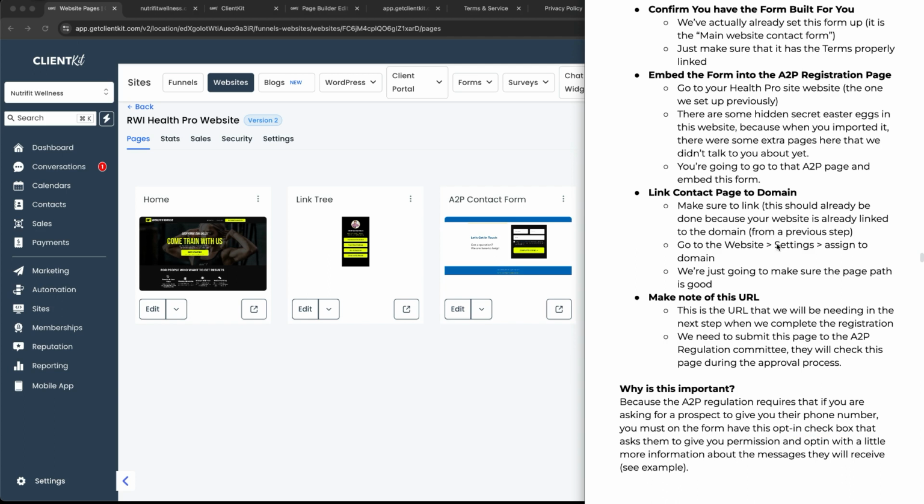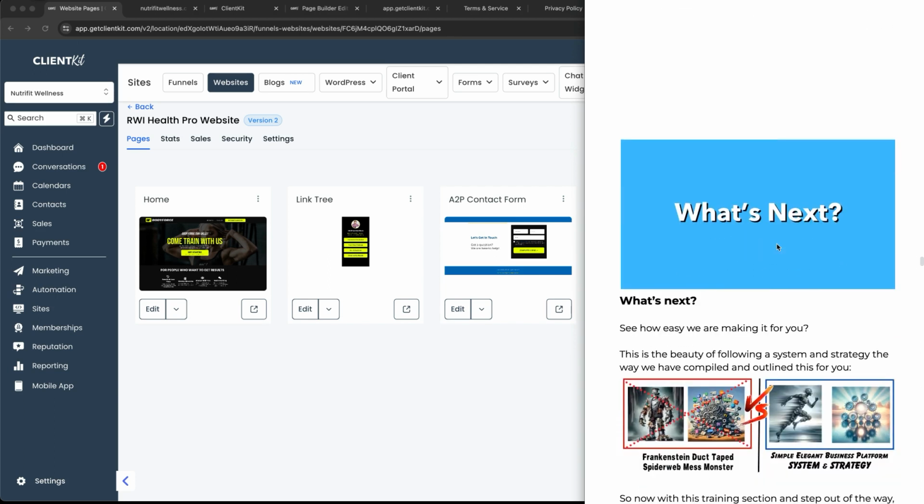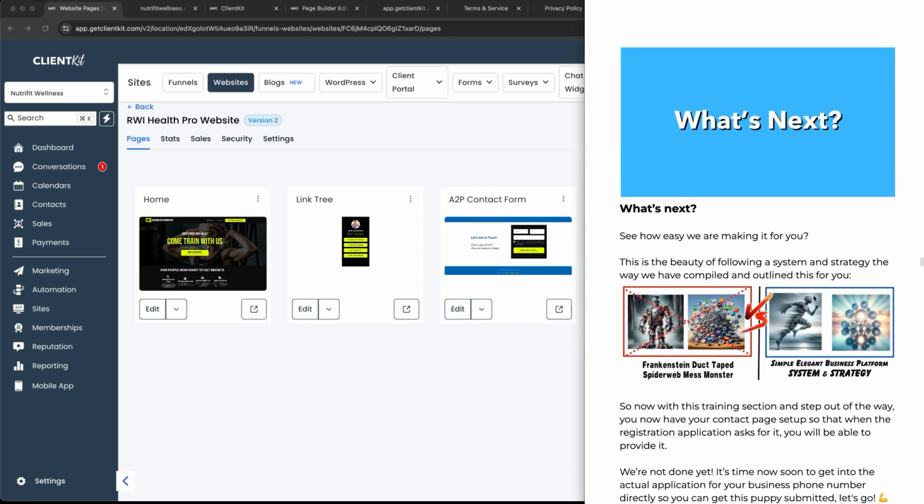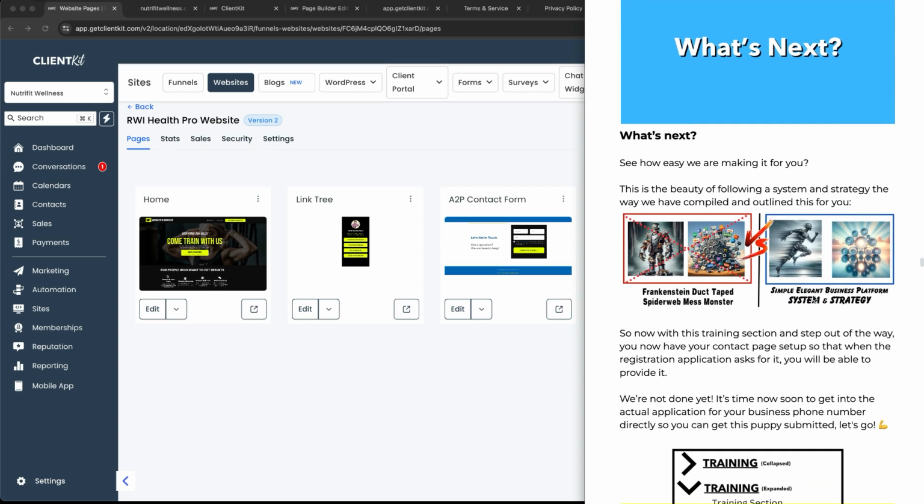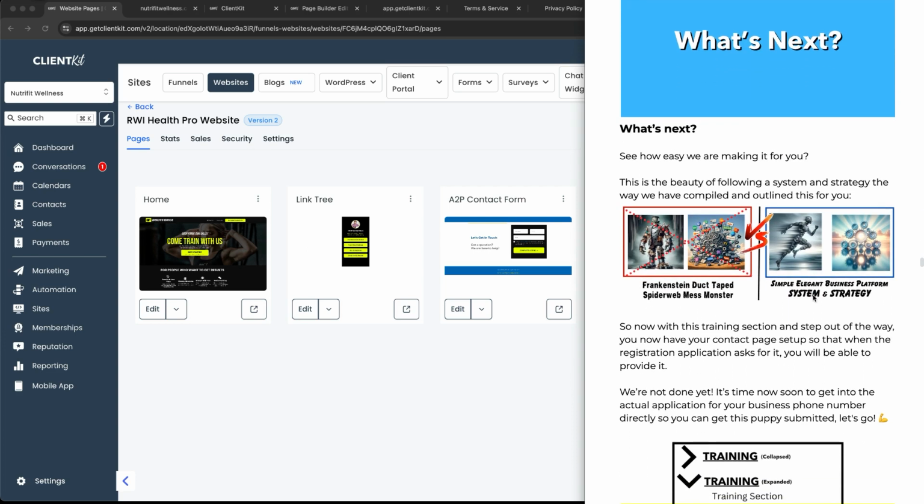Do you see, ladies and gentlemen, how easy we are making it for you, right? This is the beauty of a system and a strategy that we have compiled and outlined for you based off of what we are seeing working inside of the community. Remember, the community is where all of the latest and greatest learnings and trainings are dropped. And then every couple months, 3 to 6 months, we come in and update these trainings just for the beginners who are coming in and need a place to start. But all of the latest and greatest of what is actually working right now is going to be found inside of the community.